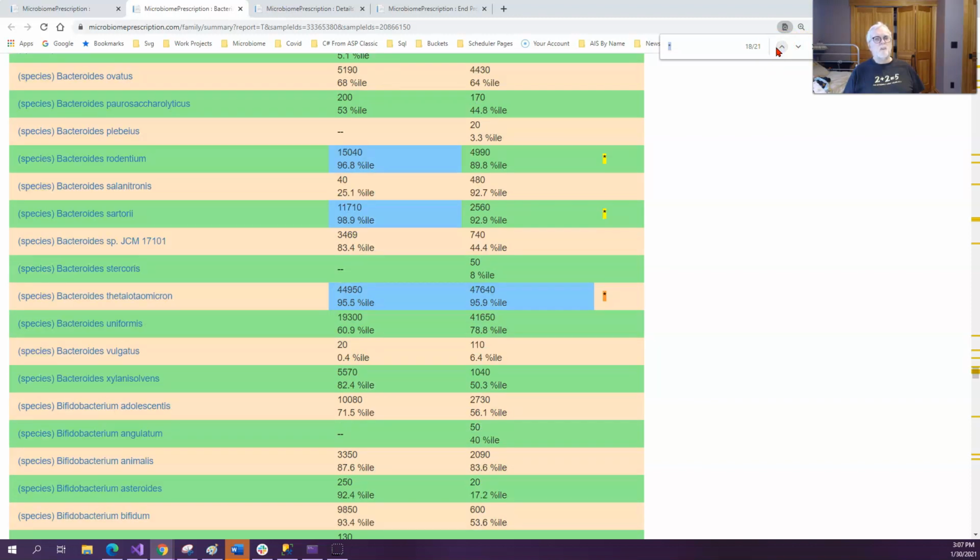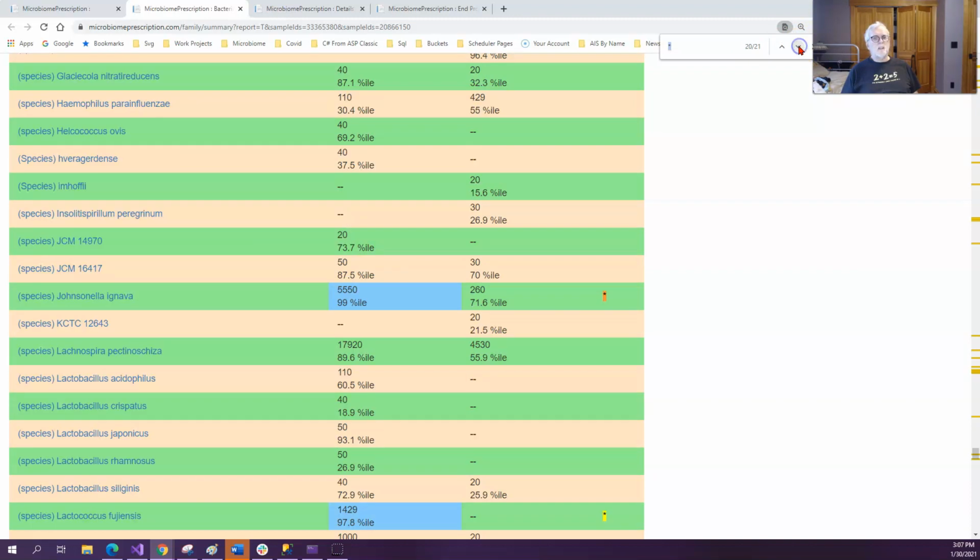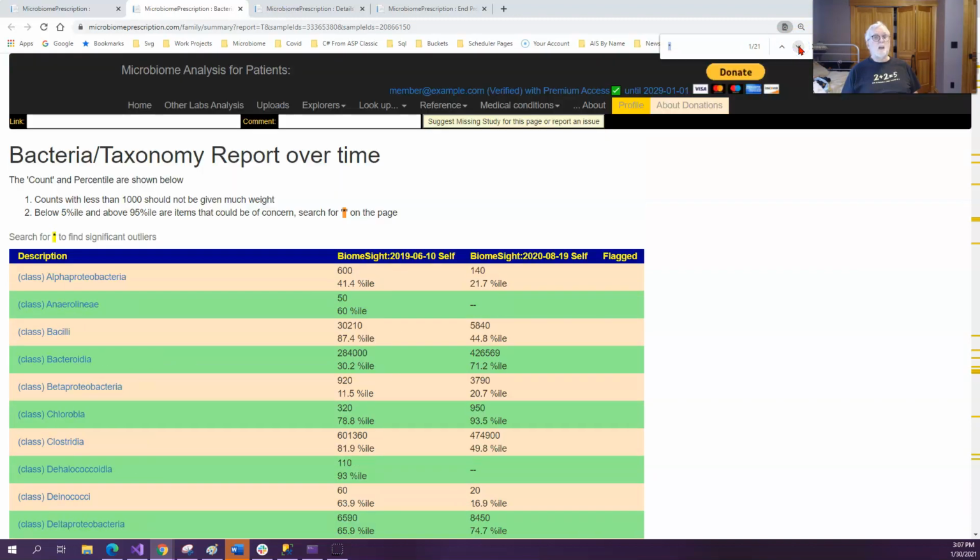And here we have two, which are both sitting at a high level, 95th percentile, which means that this is probably a bacteria you would definitely be interested in doing adjustments to. Another one, decrease, decrease, decrease. So we've got through all of them.